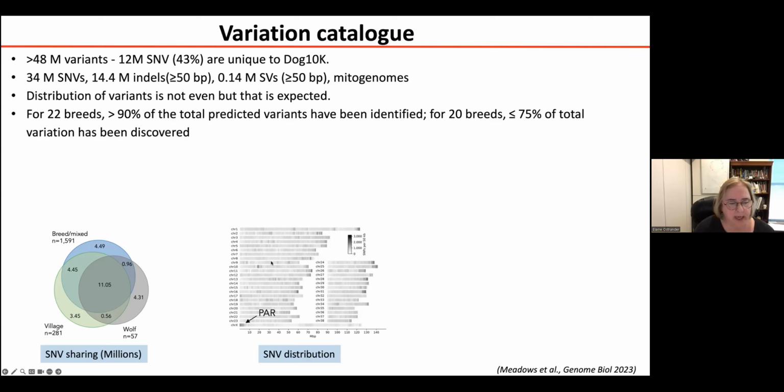If you look in this second panel, you'll see that the distribution of SNVs is not even, and you're looking up and down each one of the chromosomes. The PAR region on the X is indicated for you. It's not even, but we certainly didn't expect it to be. Over here in the first panel, you're looking at mixed breed dogs, village dogs, and wolf. And you can see a tremendous amount of overlap, but you can also see regions of non-overlap.